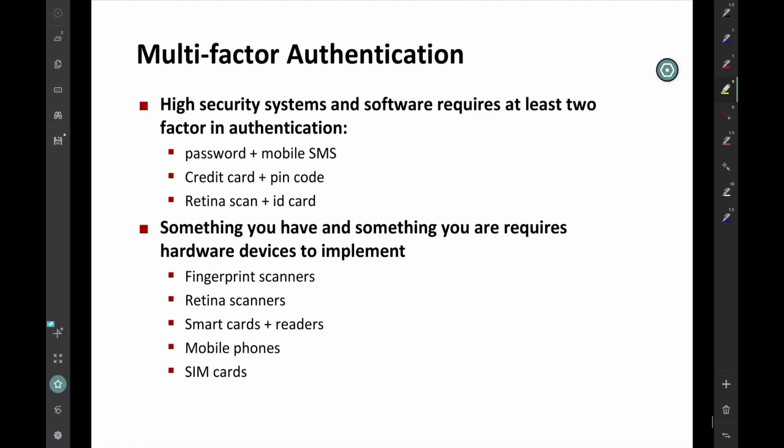And of course, there is multi-factor authentication, and in high security systems such as your bank account, it requires at least two factors in authentication, typically, for example, a password plus a mobile SMS, or credit card plus PIN code, retina scan plus ID card, etc. Or sometimes something that you are, like fingerprint scanners, retina scanners, etc.